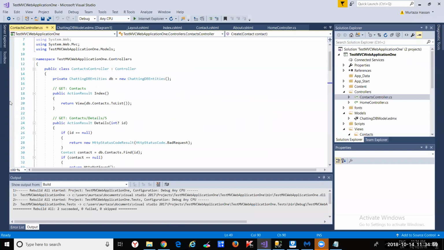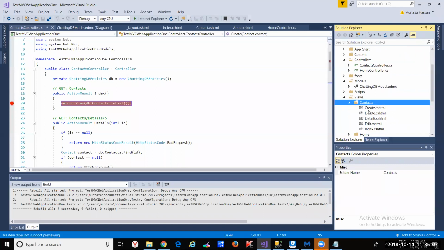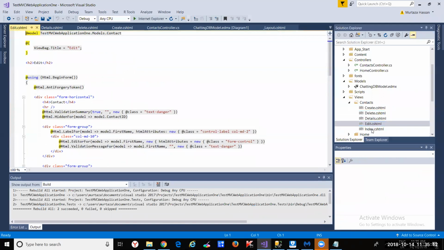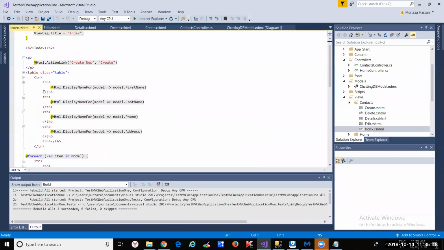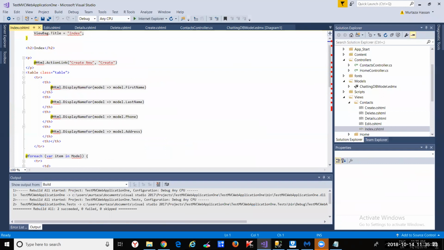So let's start off with index, right? So if we now, sorry, let's go to the view. Now you can see here. Now it's created a new folder. View. It's created the web pages: create, delete, details, edit, and index. Okay. You can see here index. It's created the controls for us. This is how you create a control in MVC, HTML display for, this is the display name of the first name, last name, phone, and address.